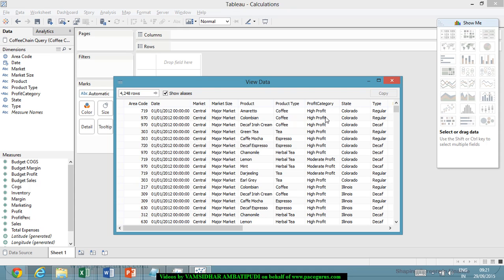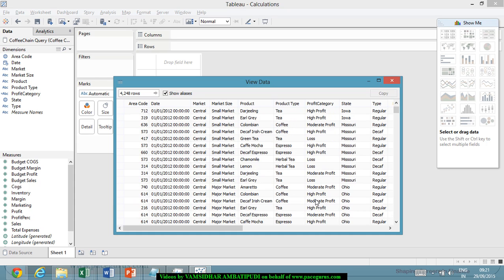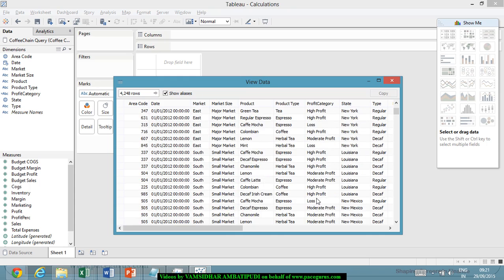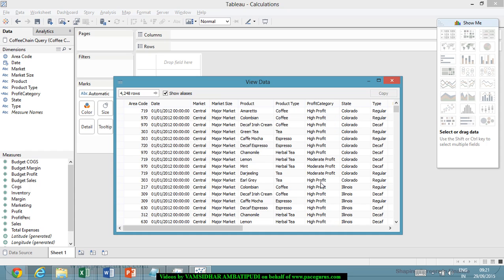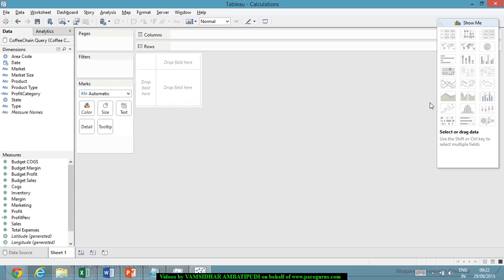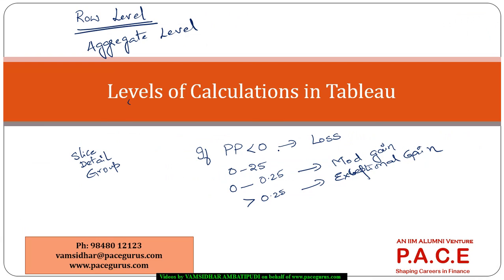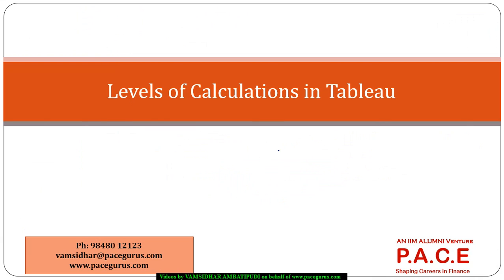Right now, the profit category here, they are all high profit, there is a moderate profit, there are a few losses. So across the data, we are seeing high profit, moderate profit, or loss kind of values. So I can very well differentiate the data, and I can slice it, dice it, to my level of requirement. The new fields that we have created also are clearly seen. So that's how we work with row level kind of calculation.